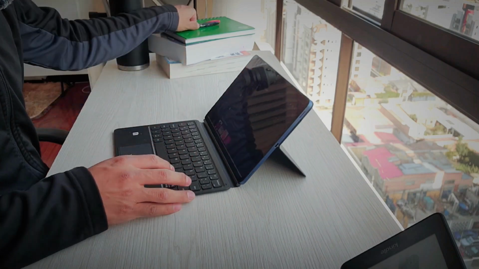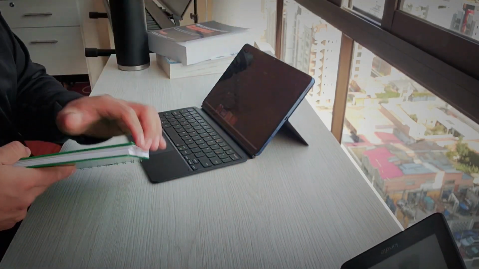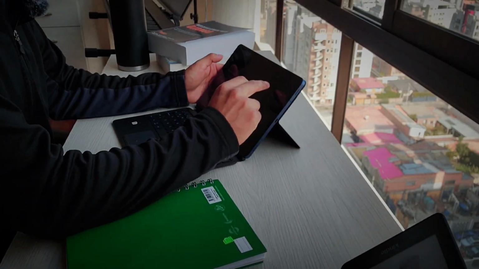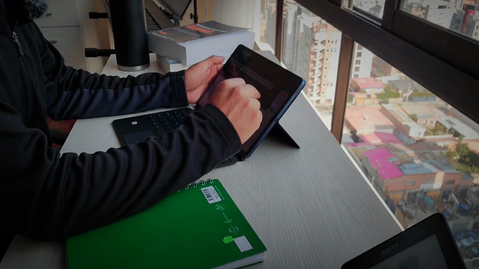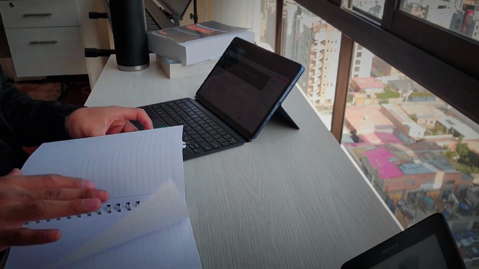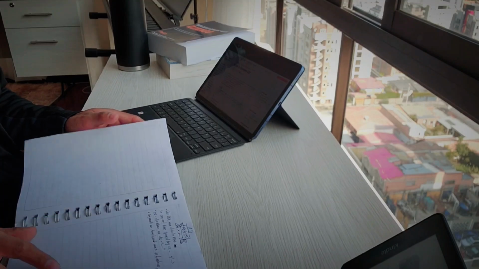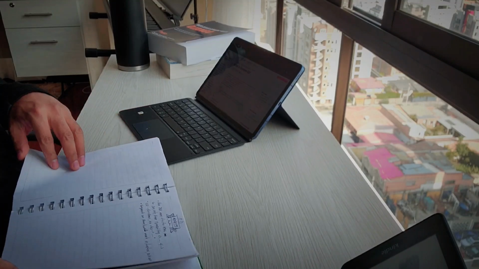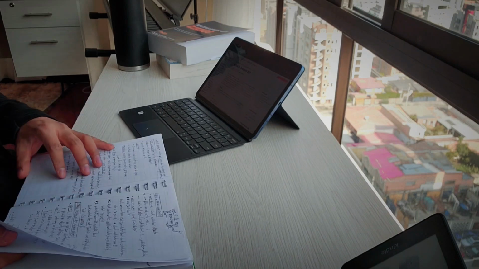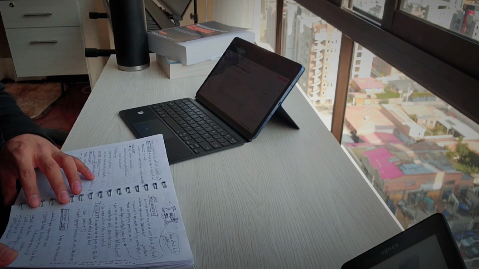AWS S3 documentation. S3. Go, go, go. Fast and furious. Alright, this has to be light mode. React. EC2. Django. S3.